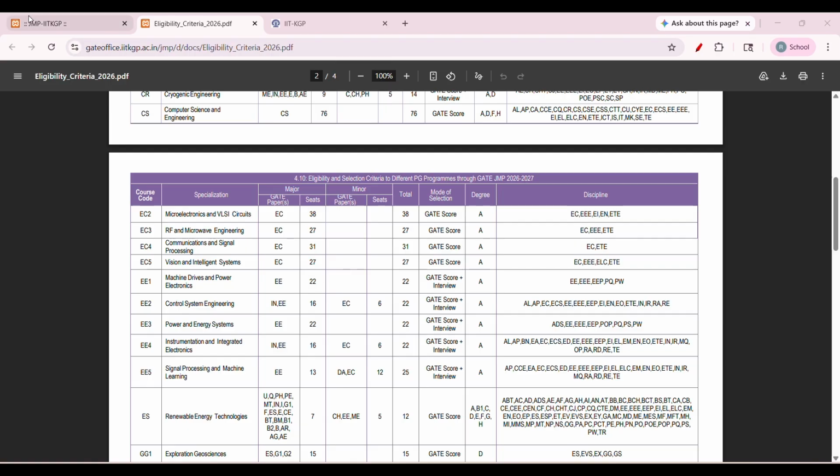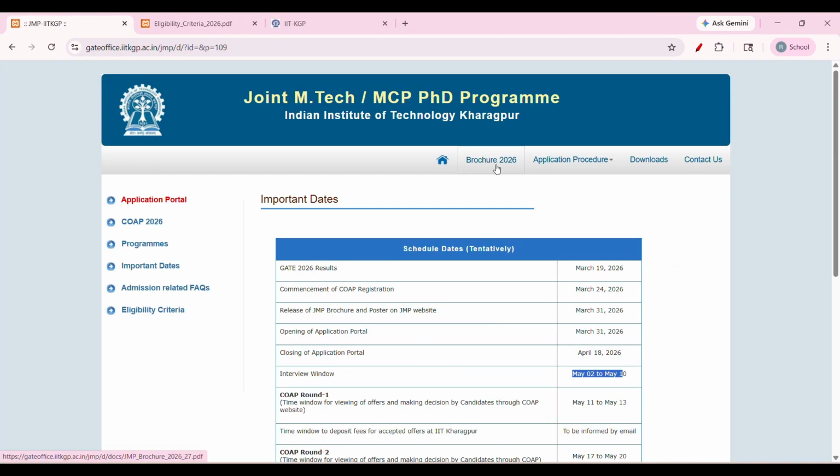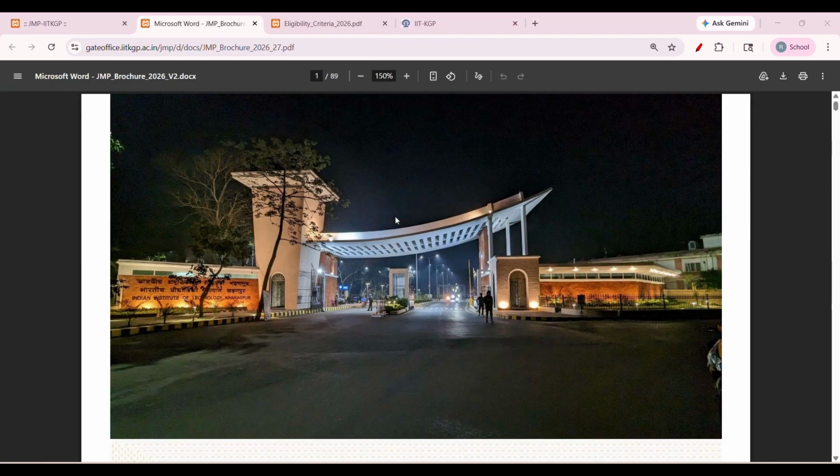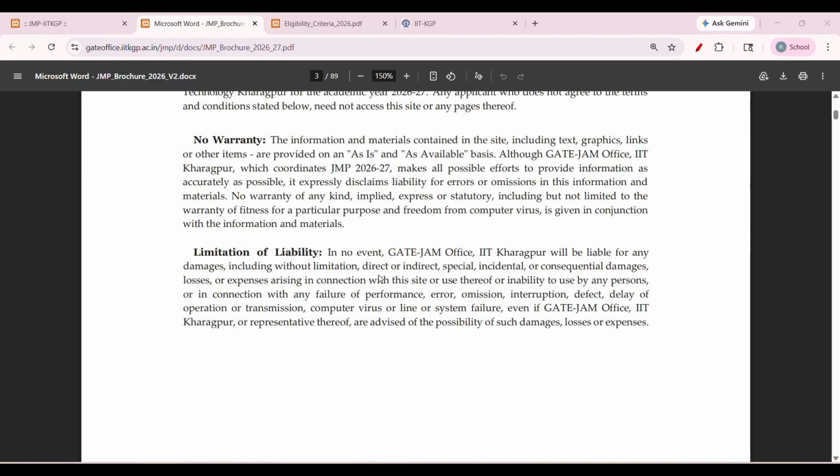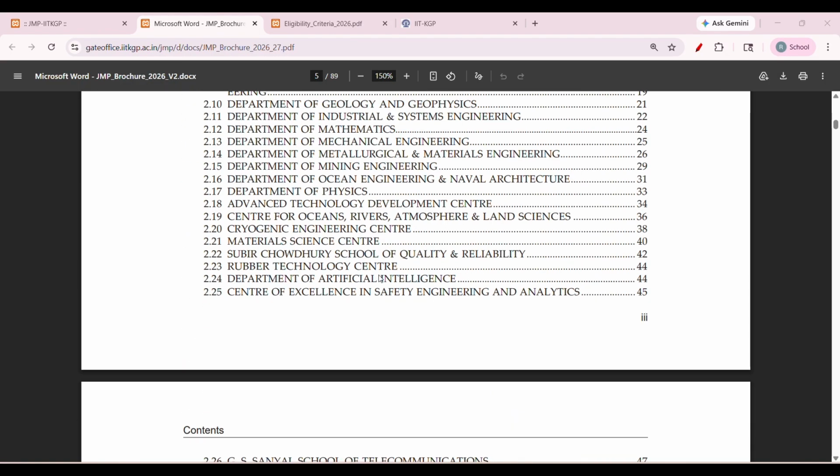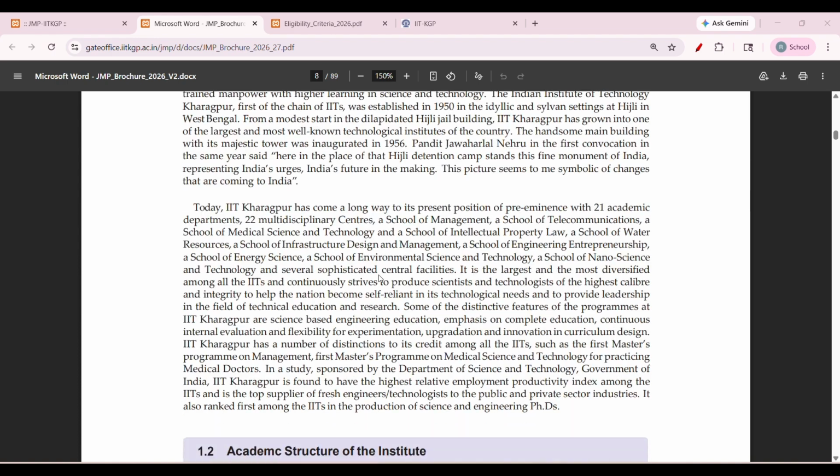So what are the cutoff marks for M.Tech admission? Once you go to their official browser, you can see their cutoff marks for M.Tech admission. It will take some time to load. So this is the application browser. Here you find all the information about the M.Tech and PhD.